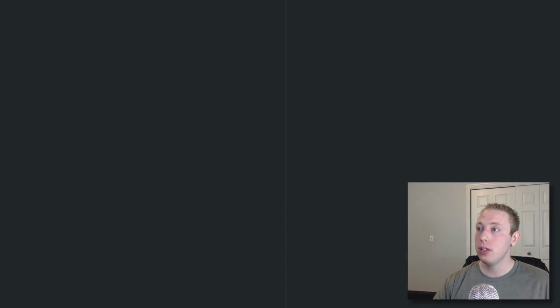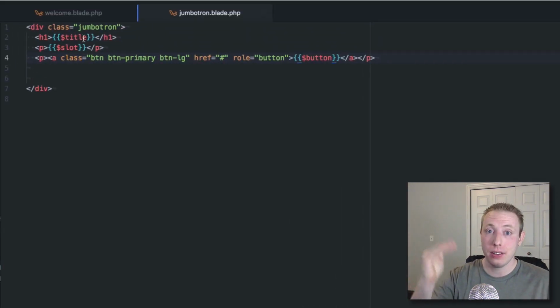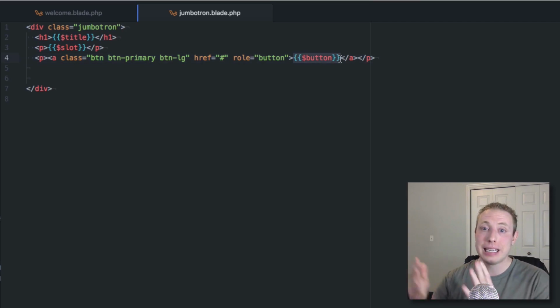So what we tried to do here is when we rendered the second component the second time, we tried to call the value for button, but button doesn't exist because we didn't pass in a slot for button, so it renders an error, just like it would if you were, say, calling another variable that didn't exist. You would get an error.